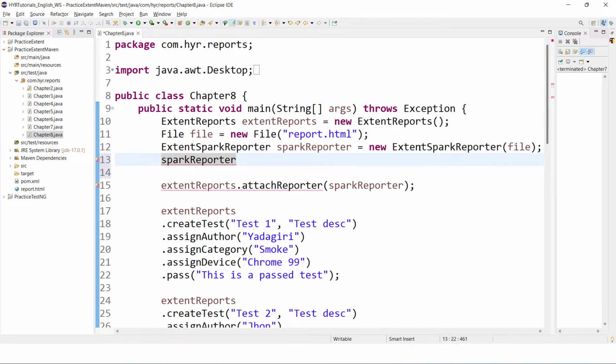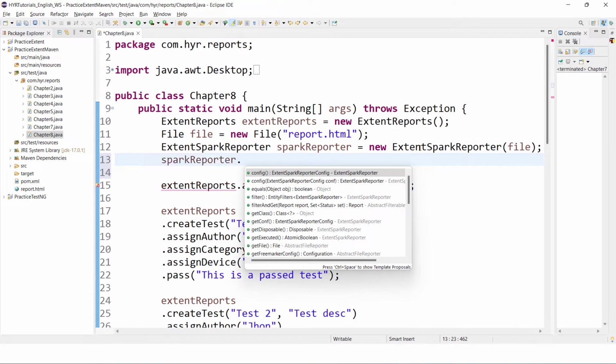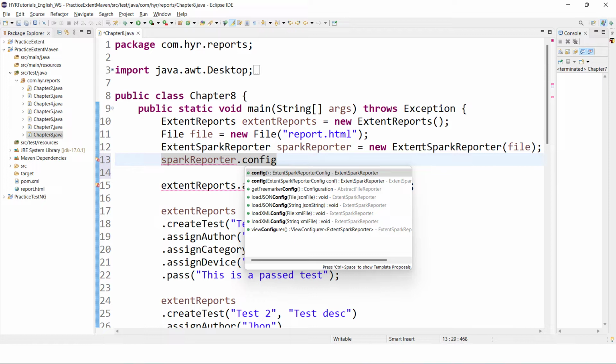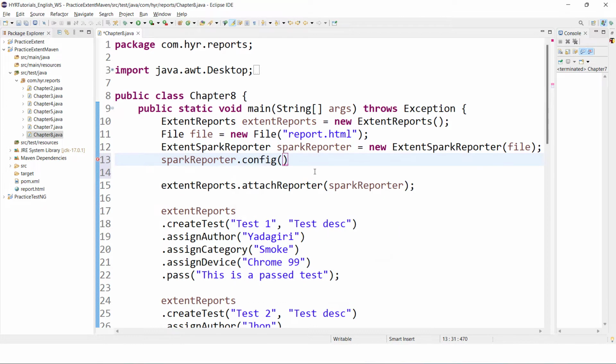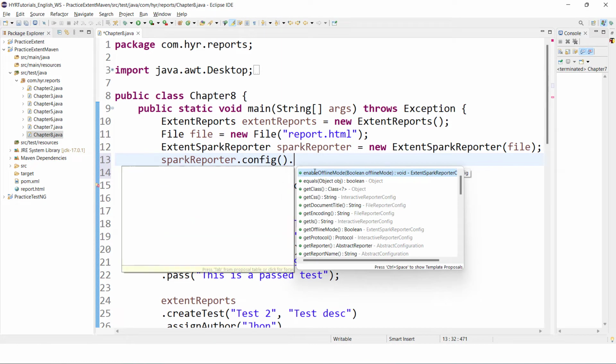So here, Spark Reporter dot. You cannot actually access all the methods directly on top of Spark Reporter. What you need to do is call a method called config. When you call config, it will return you ExtentSparkReporterConfig, one instance. Within this ExtentSparkReporterConfig only, you can make the configuration changes, guys. Spark Reporter dot config dot.